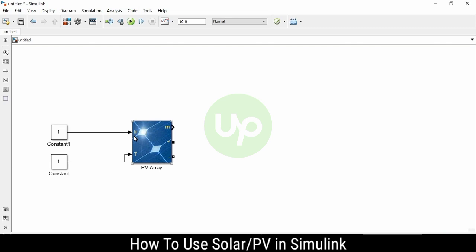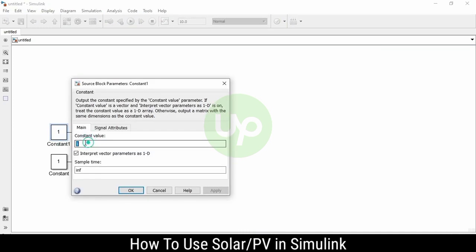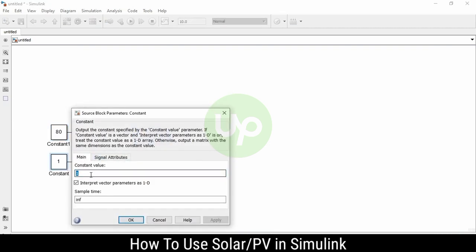Irradiance unit is actually watt per meter square. Watt is the amount of light and meter square is the unit for area. So if light is hitting some area, we can say how much irradiance is falling on the solar panel. So you can change the irradiance value to 80 watt per meter square. Press OK. Then for temperature we can write something like 25 to 30.